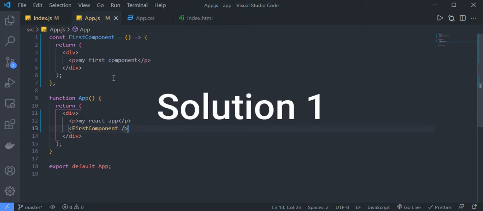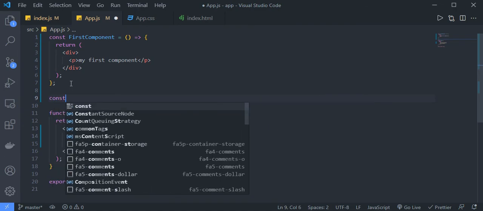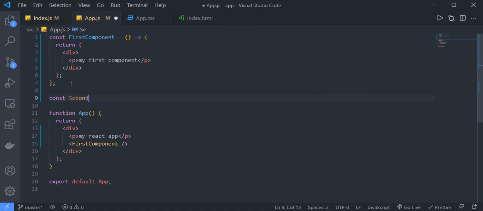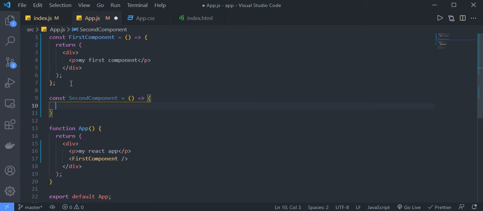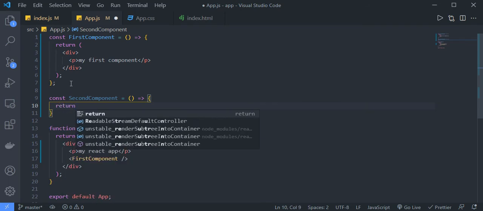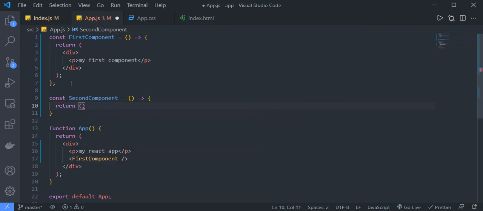So my solution, I'm going to create my second component. So constant second component. Again, remember to give your component names that you're going to remember. If it's a component, call it second component or product component or something component. You don't want to have your names all over the place, and you want to remember what this is for.